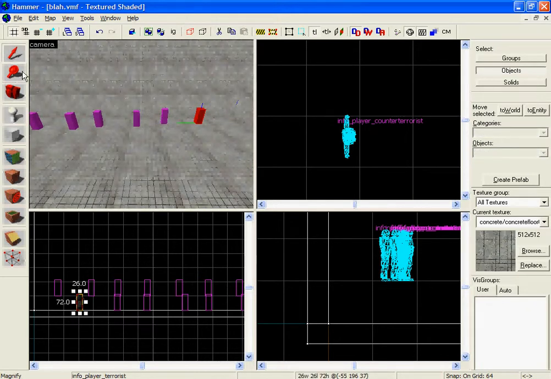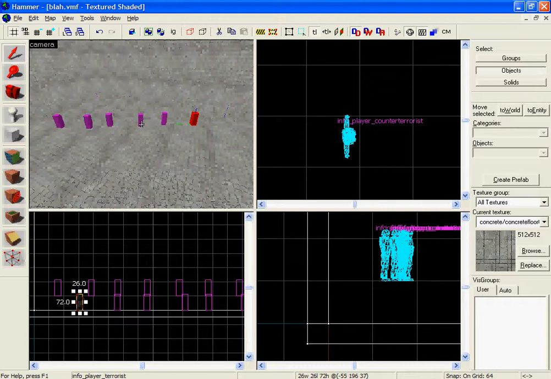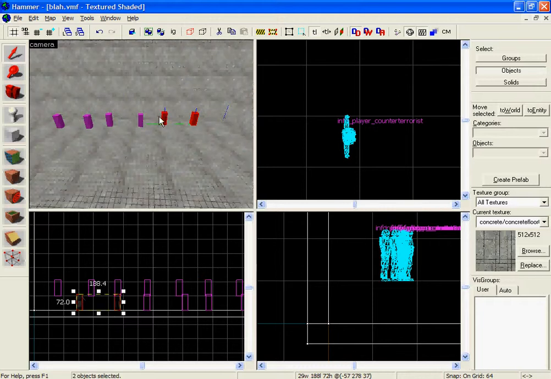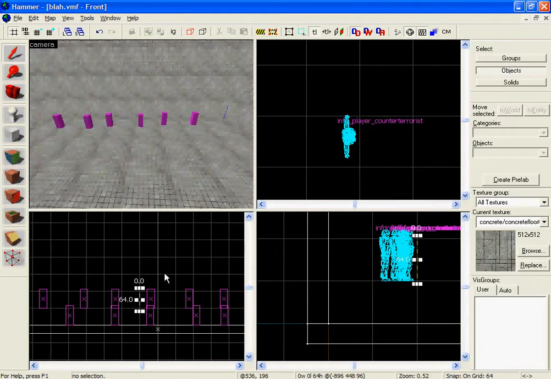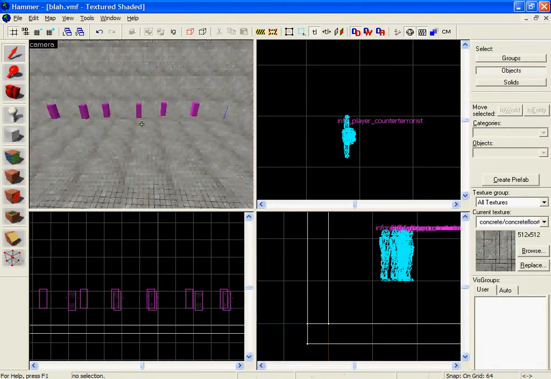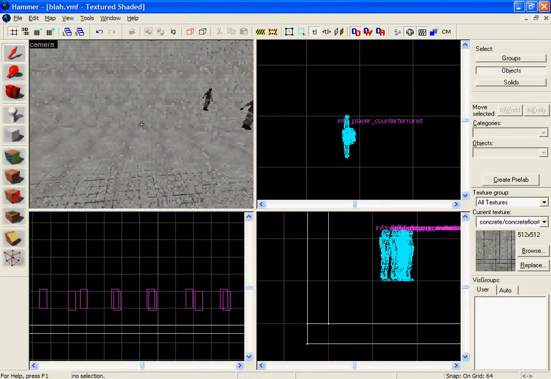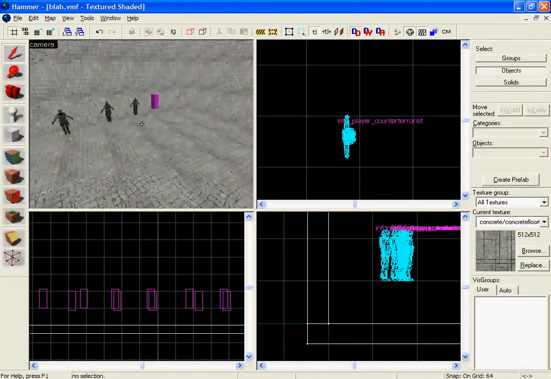Click on the selection tool right here, and I can select more than one of these by holding down the control button like this. Then just move them up a little bit like that, where they're not even touching the ground. Okay, now we have our spawn points done.